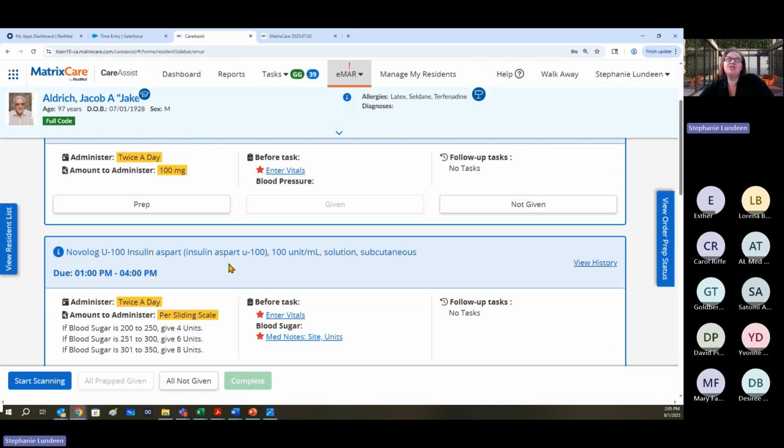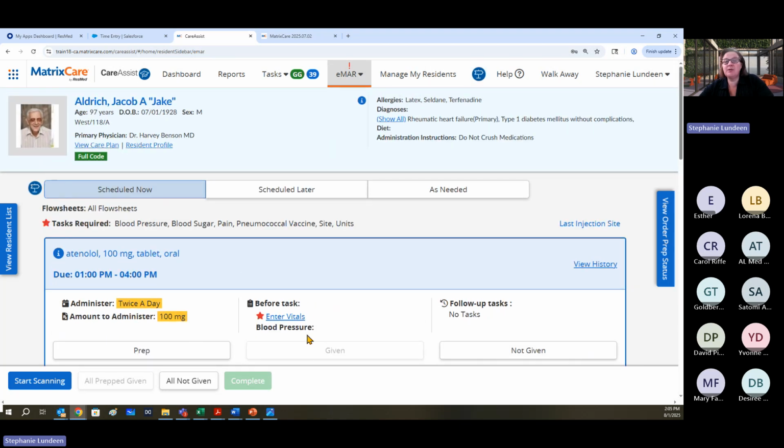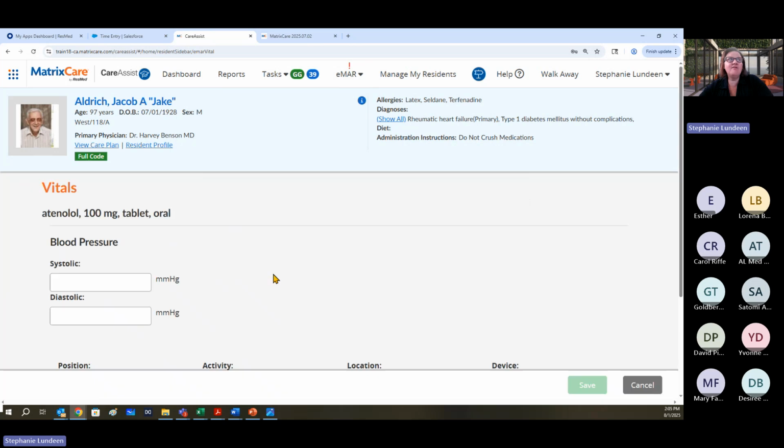Now we're going to come up and I'm going to do this one here that has a blood pressure. Okay, same concept, reading the order, prepping the order, but I have a red star, so I can never say given because I still have a requirement, red star required. So in this case, again, no prep all for task or clicking on tasks first. I just click on the link itself.